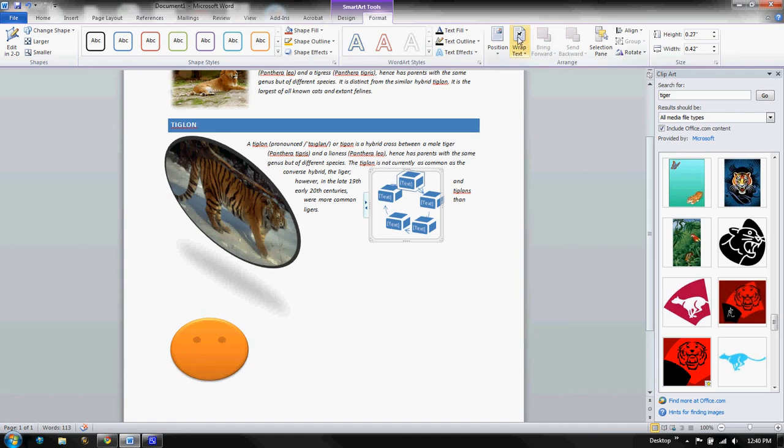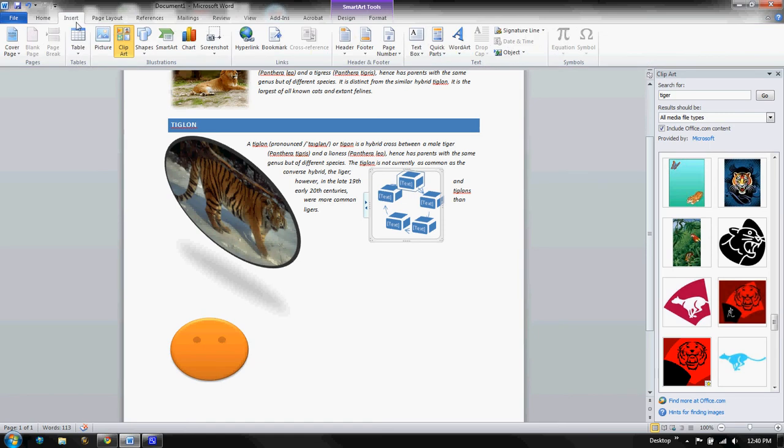This text wrap, which I always refer to as the paper with the little dog on it, I always say it's the little dog that is going to be your friend for getting these images to work out. Let's go ahead and look at insert.